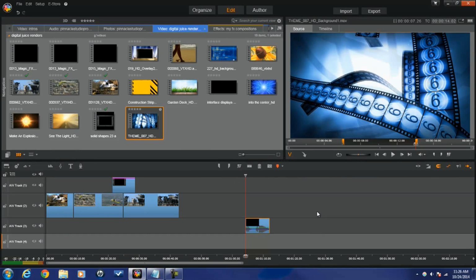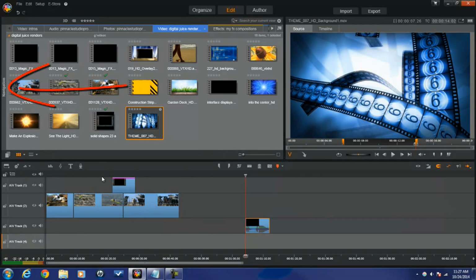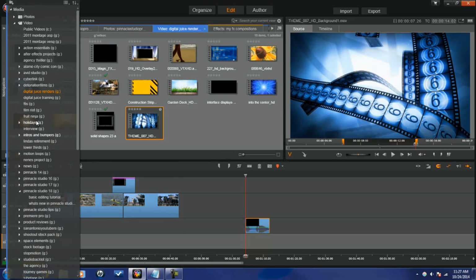Now, since editing is done in the Edit tab, it's also done in the Author tab, but since it's mostly done with most people in the Edit tab, I'm going to stick to that tab and talk about it. First, we got your library window. This shows the media that you selected from the watch folder location that you chose. If you go to Navigation, you have all of the folders that are in your watch folder and you select the one that you want.